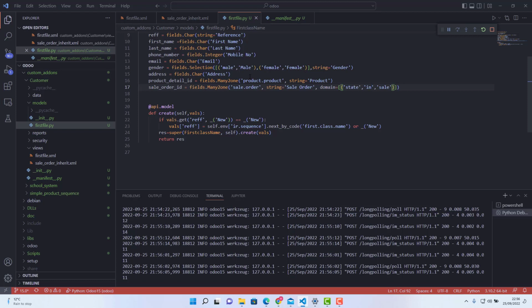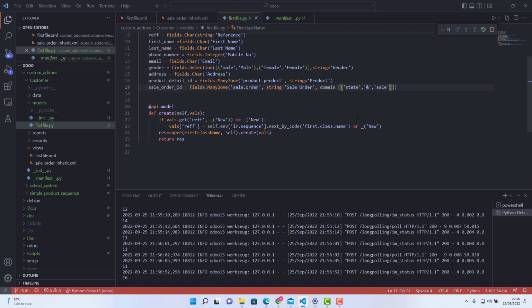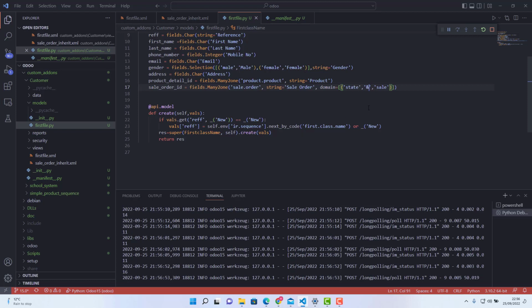You can use not in. It is unequal to all of the items from value. You can use this. Then you can use and. Domain criteria can be combined using logical operators in prefix form, which is like this. A logical and is the default operation to combine criteria following one another. So you can also use or as well.